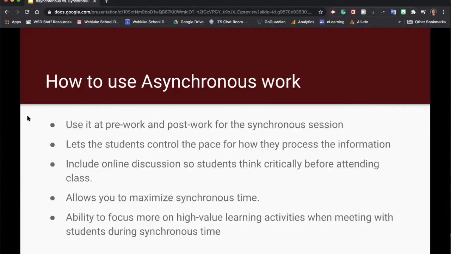How to use asynchronous work. In the synchronous part, I said to let the asynchronous work do the heavy lifting, and that is especially true. You can use it as pre-work and post-work for the synchronous session. Having the students watch the video and answer a couple questions before they come to their synchronous lesson for the day or the week allows them to have done a first read or a first watch of the new information, and then you're able to go in a little bit more in depth rather than spending a majority of your time trying to explain those new concepts.